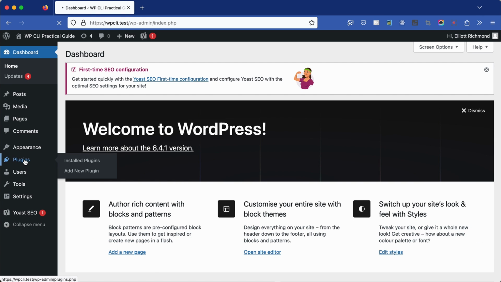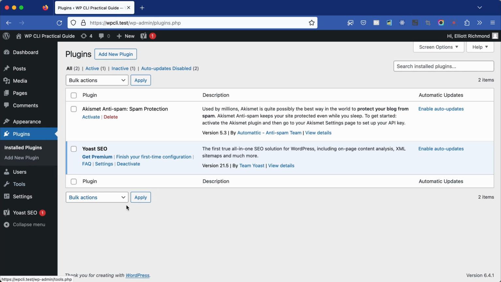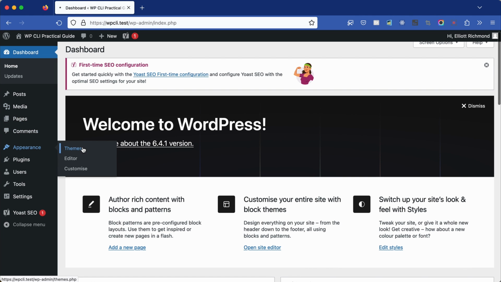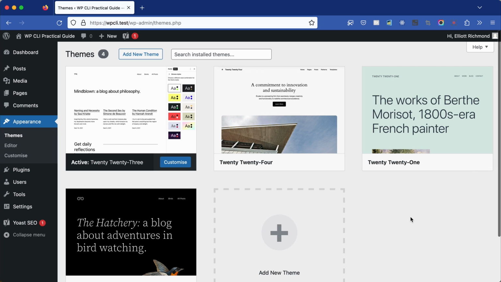Now to verify this, onto our website, navigate to the dashboard, click on plugins, and you should see that the Hello Dolly plugin has been successfully removed. Perfect. Once again, with a standard WordPress installation, a set of themes comes bundled by default. Now, I don't know about you, but sometimes I find managing these themes cumbersome, especially as time goes on.